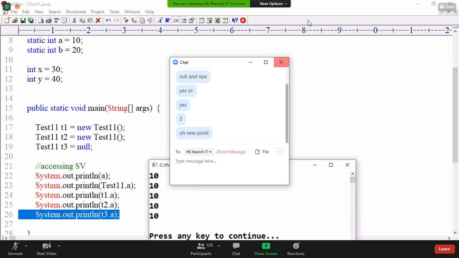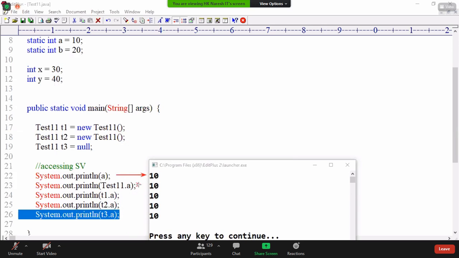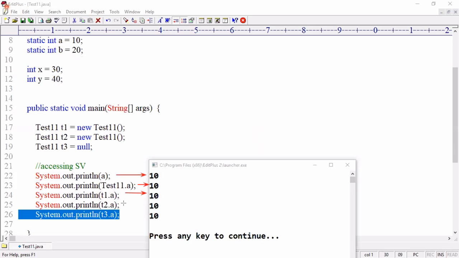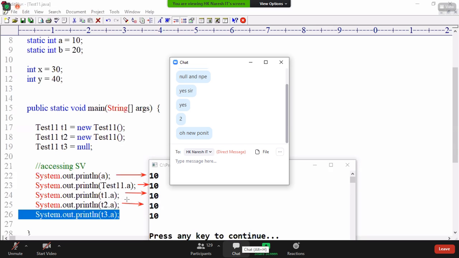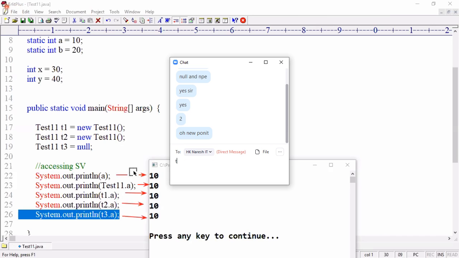Why are you getting output? I want you to identify. Analyze yourself, I won't help. You all expected a null pointer exception, but you didn't get one. JVM is not throwing a null pointer exception. Why? Identify.